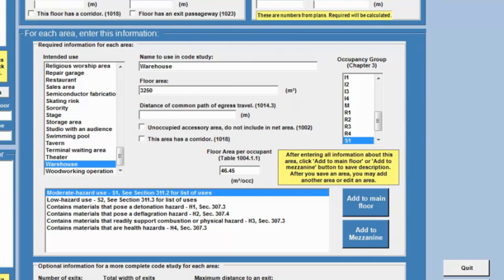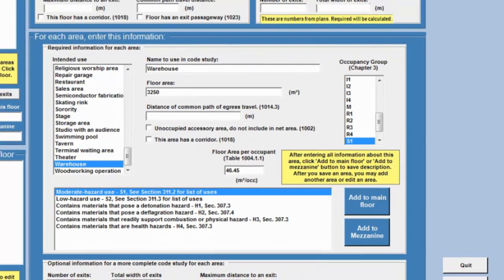You can put in the number of exits from the warehouse. We look at our plans and we see it has two exits. Now, for the example here, to make things simpler, we're just going to assume every exit is 1 meter wide. So for the exit width, we're going to put in 2. And the travel distance within this is 80 meters.